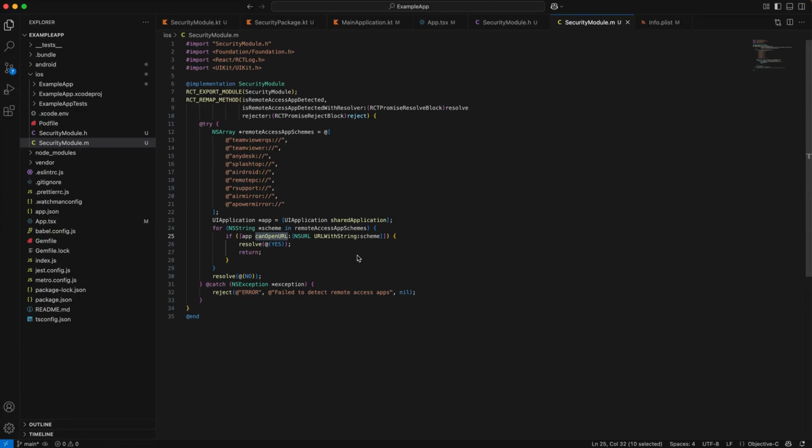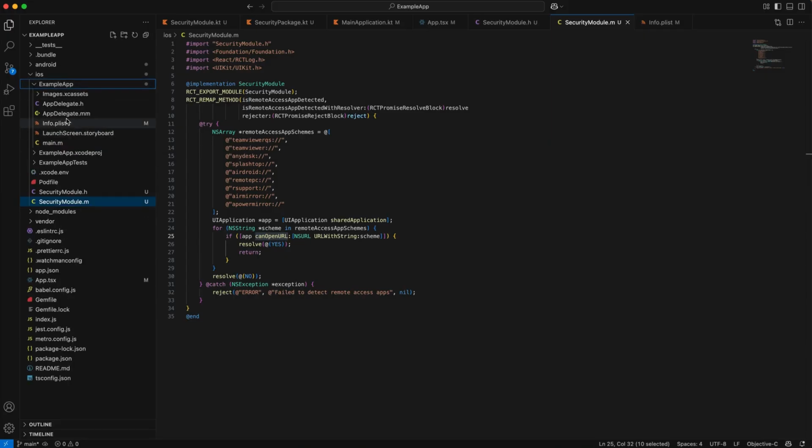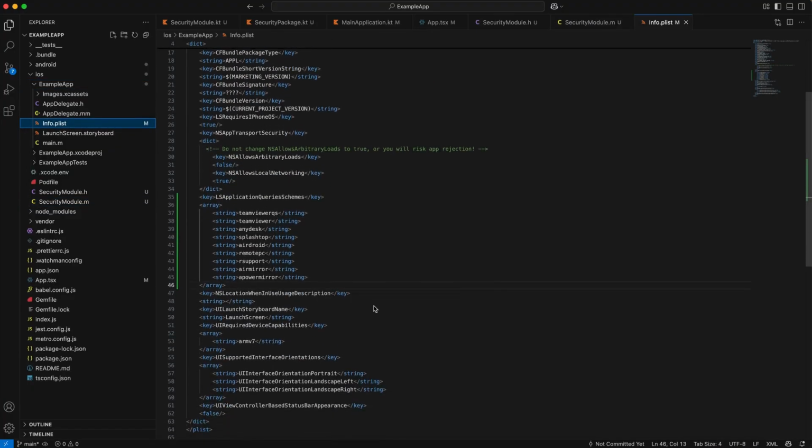In the case of an error, if there is an exception during execution, the function rejects the promise with an error message. So I will mention this code in the description. From there, you can copy and paste it in your application. And also you can create these two files by using Xcode as well. And the next step is you have to go to your project Info.plist. Here you have to mention these URL schemes under this key. So that's it for iOS.